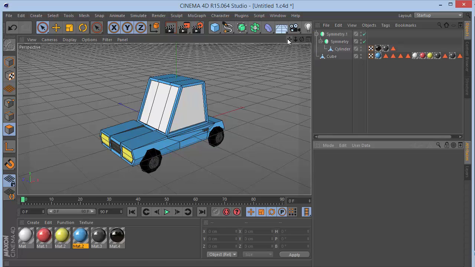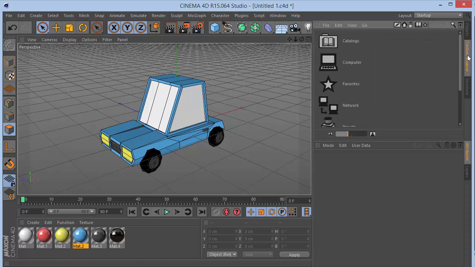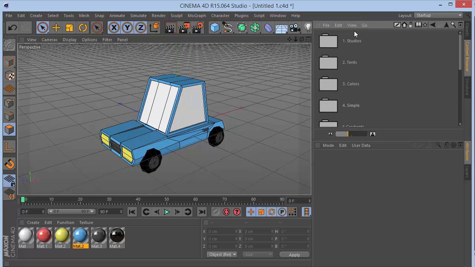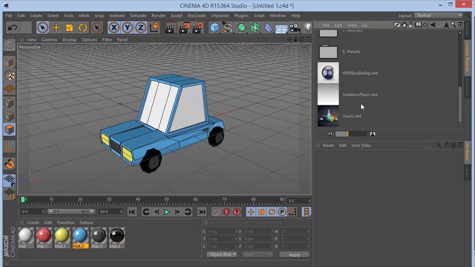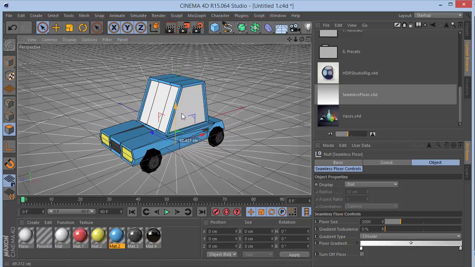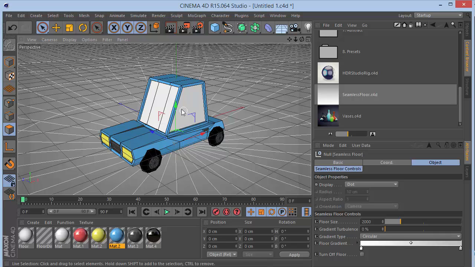So to light the scene, I'm just going to be using the HDRI Studio Pack by Grayscale Gorilla. So we go to recent, we go to presets, HDRI Studio Pack. I'm just gonna drag in a seamless floor, and we're gonna bring this down pretty much like that, a little bit down.